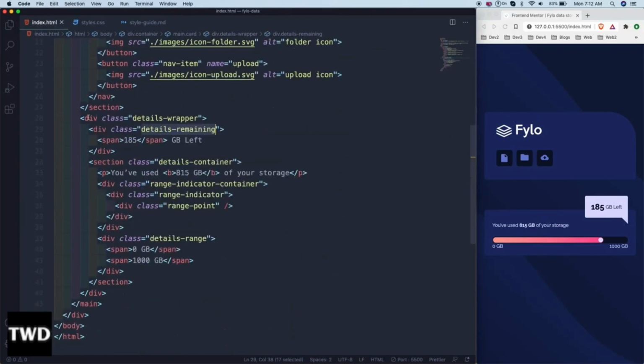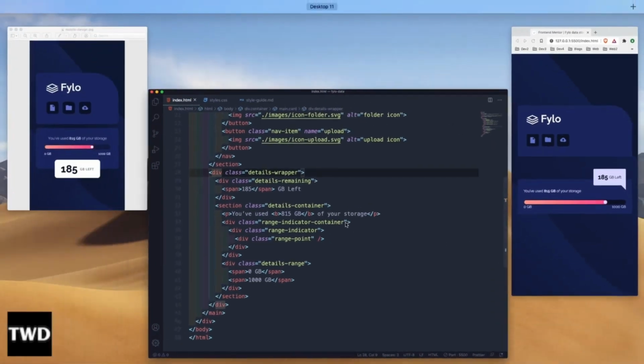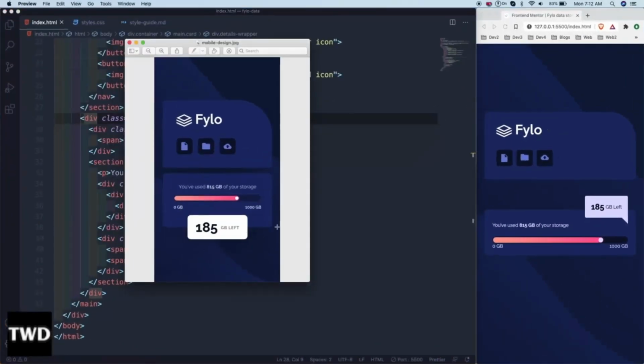So this details wrapper, why do we have to do this details wrapper? See, this 185 GB is there. There is a bit of a difference in the mobile view. You can see this is here, not here. So that details wrapper we have to do. So that thing is remaining.